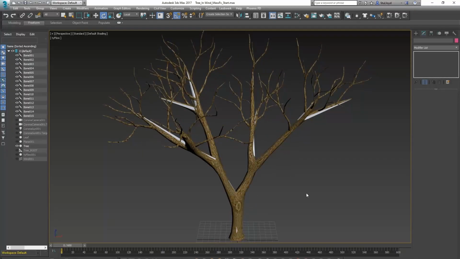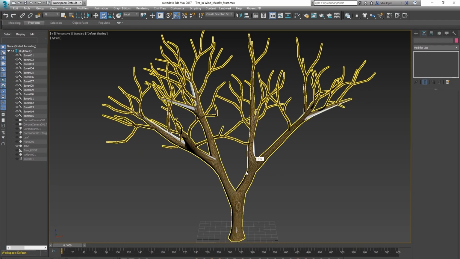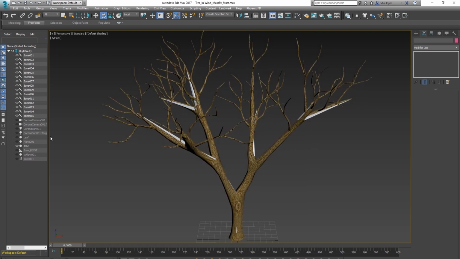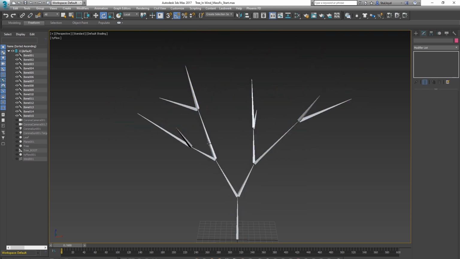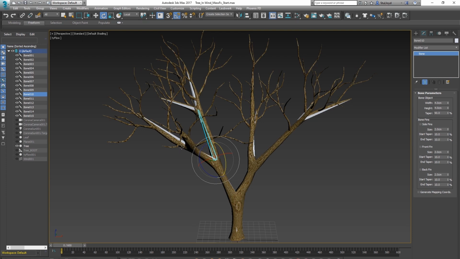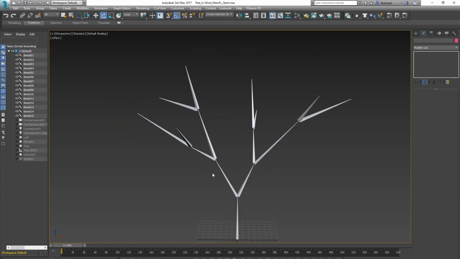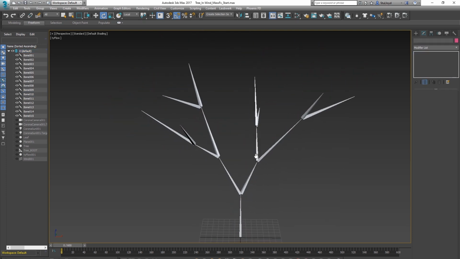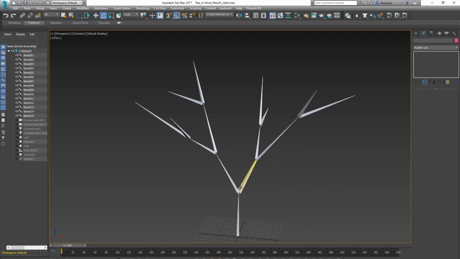Alright, so all we need for this method is the tree mesh and the bones. So if I hide the tree, you can see here that I've got the bones that will control the tree mesh. And that's all you need for this method. So what we're going to do is set up a joint structure with MassFX.